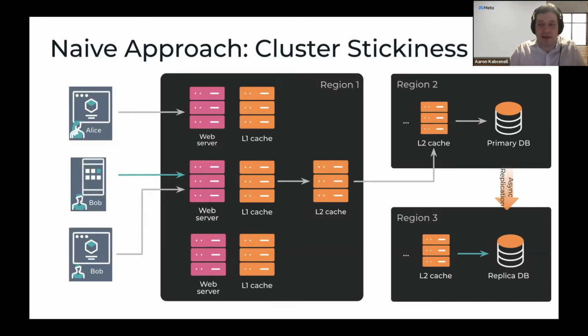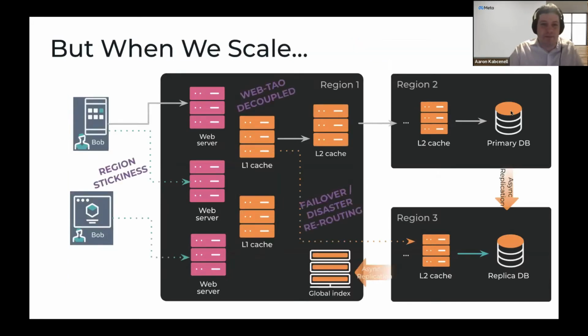As you may expect, though, this isn't really scalable. For example, what happens if that web server goes down? It turns out that having one L1 cache for every web server is really expensive. The L1 caches usually aren't doing that much. So it's a lot more efficient if we instead decouple the web servers from the L1 caches and optimize the number of each of those servers that we have independently based on their workloads.